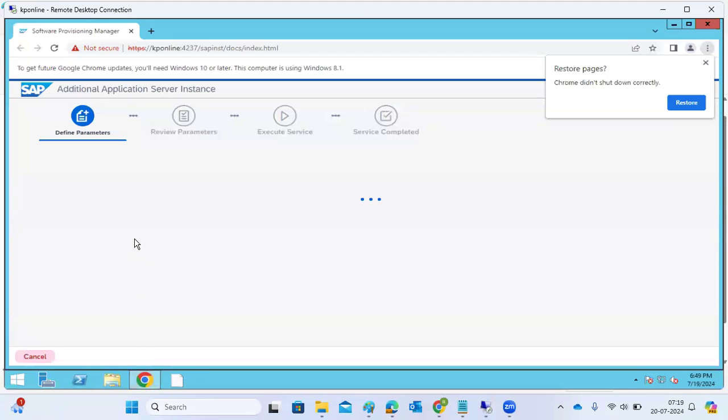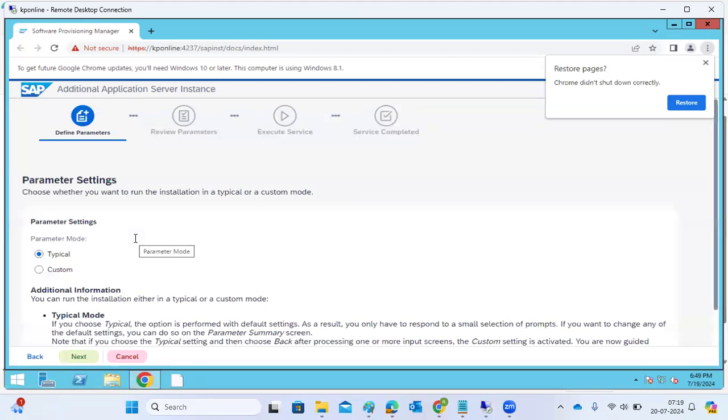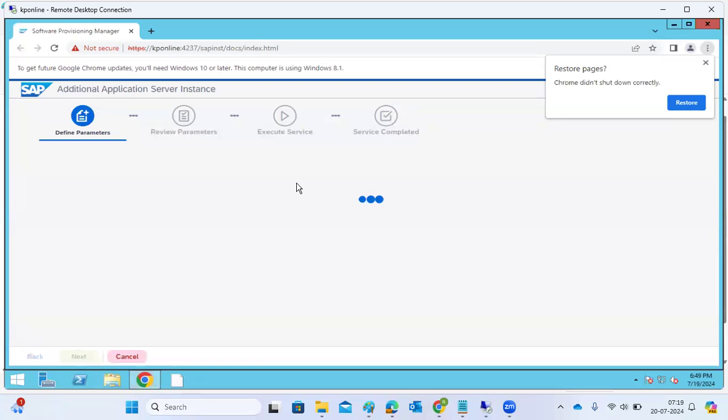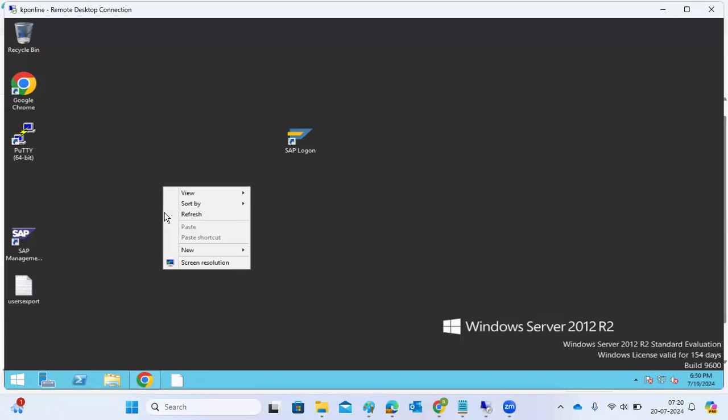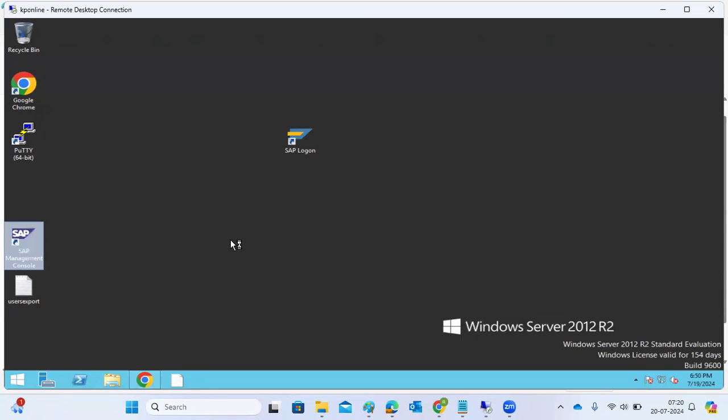Why? Because it is only the additional application server installation, only the path of the profile directory it will ask. It will check whether your message server is up or not. Then it will install the new app server, and it will check whether that is installed or not.